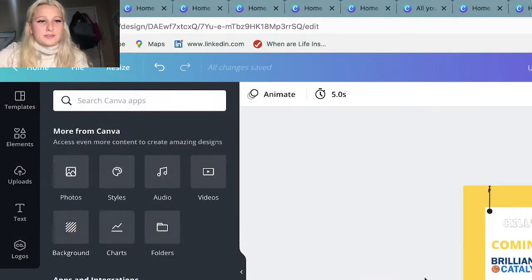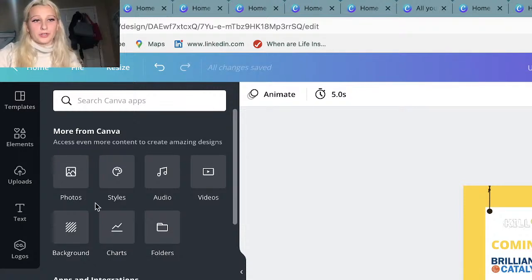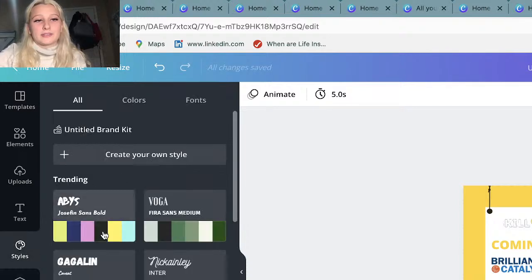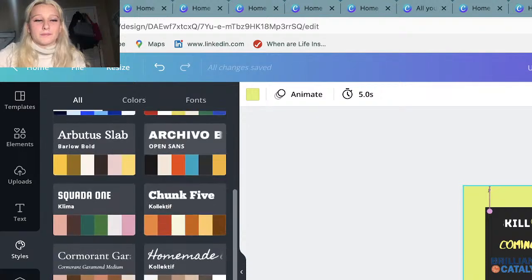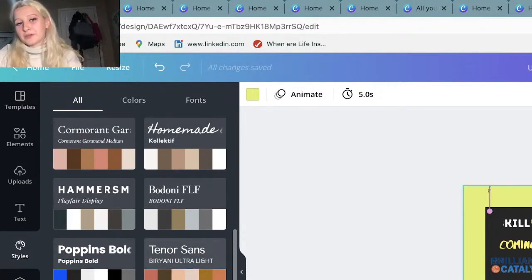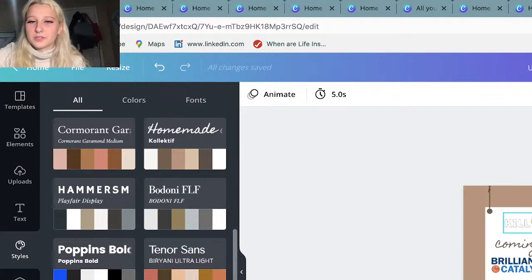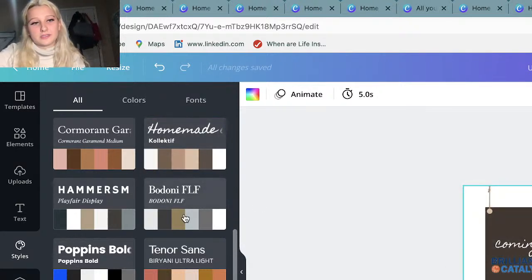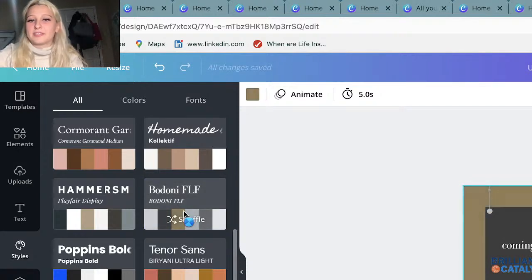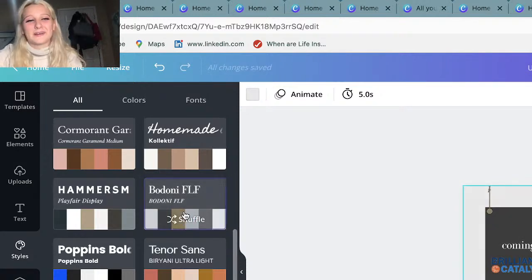So that is pretty nice. If we go into more, we can add photos, go ahead and add styles. So this is one of the things that we can use with our color theory if we're not too sure what kind of colors we really want to work with. So this gives us different, I'll just go ahead and remove these. So we can shuffle these different color schemes until we find something that we like.